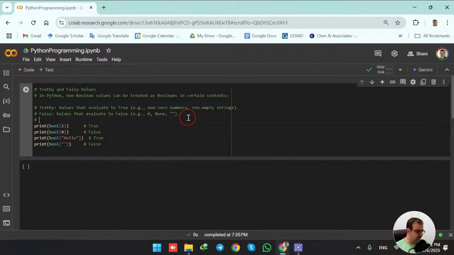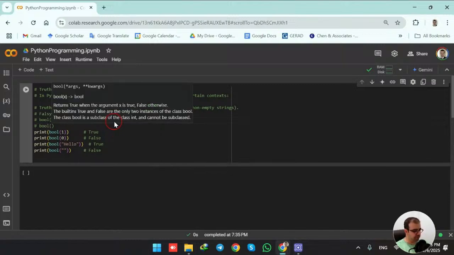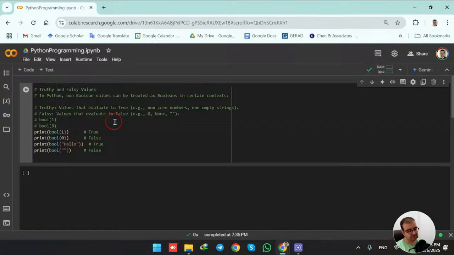If I want to illustrate an example, we can use the bool keyword and the parentheses. In the parentheses, I can type non-zero numbers, as I mentioned here. So a non-zero number would be treated as a truthy value. So if I type 1, for example, it is a truthy value. On the other side, if I type bool and in the parentheses I put 0, which is this example here, we see that it's a falsy value.